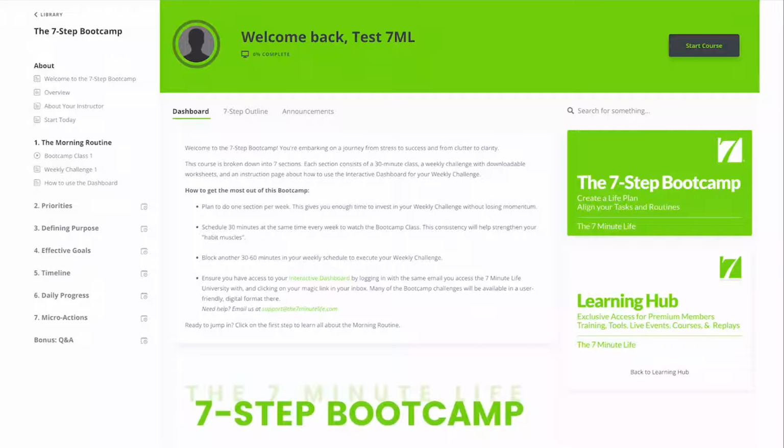The 7-Step Bootcamp will guide you through a 7-week process. It's a process where you'll be putting into practice some of the foundational parts and principles of the 7-Minute Life. By clicking on the 7-Step Bootcamp thumbnail, either in your library or through the home page, you will land on your course dashboard that looks like this.